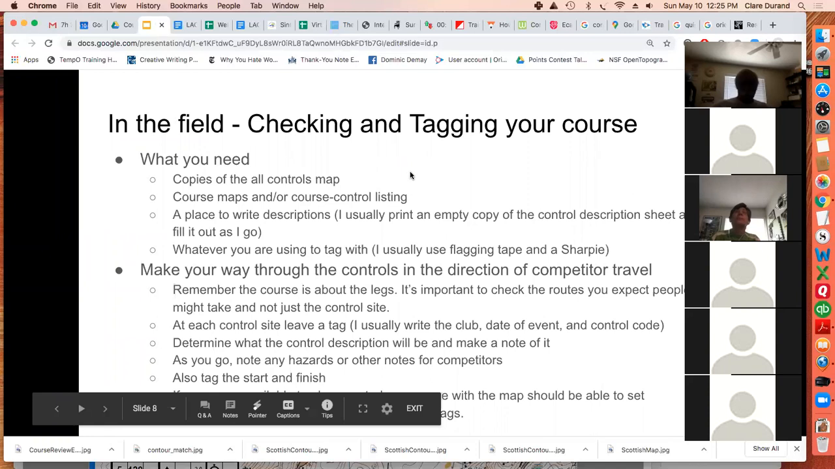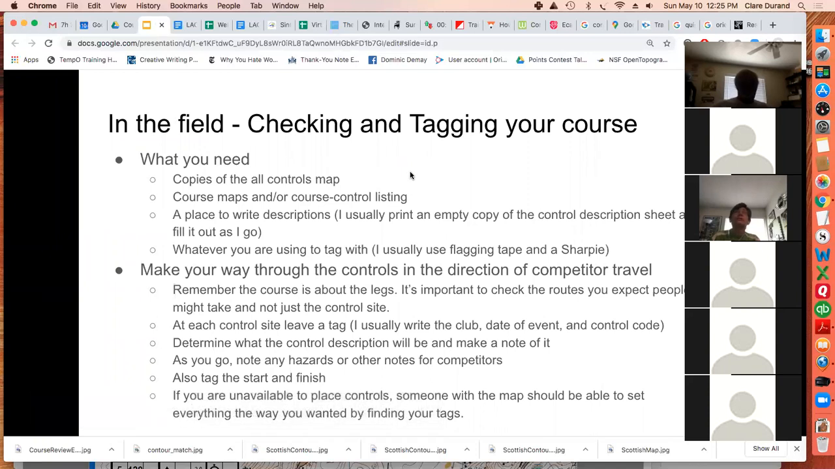So then the next step is going out to the field and checking and tagging your course. For this, you need a copy of the map that shows where all the controls are, copies of the maps of the individual courses, or at the very least a course control listing.